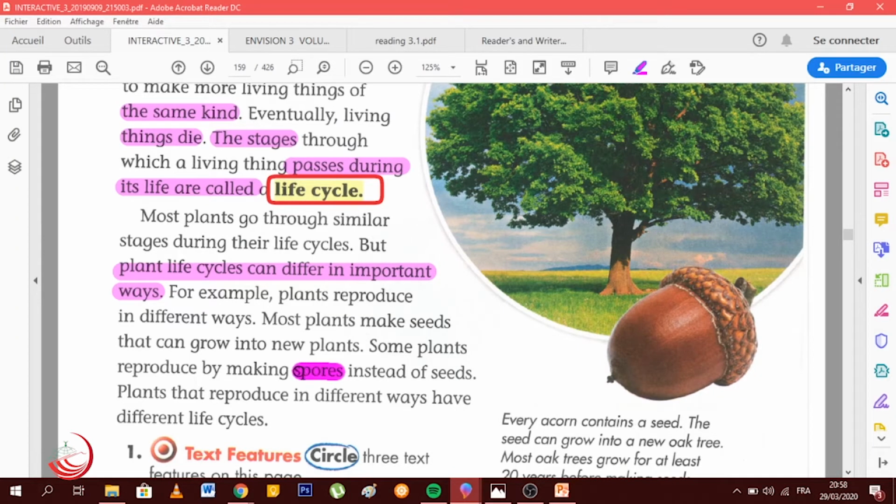Okay, do you remember the difference between spores and seeds? Yes. Okay, so spores, we find them in mosses and ferns. You remember these types of plants? Yes, mosses and ferns, they produce spores instead of seeds. So these spores grow into the new plants, the new moss or the new fern.